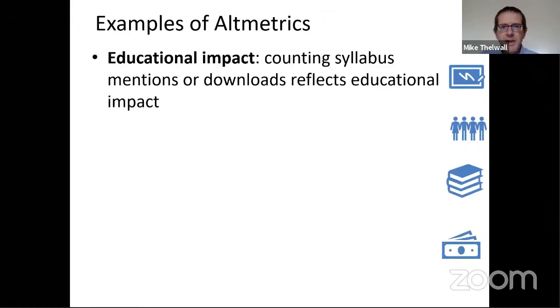Okay, so some examples of altmetrics. There are altmetrics for educational impact. So there's an altmetric for syllabus mentions. The score you get for the syllabus mention altmetric is the number of academic syllabuses that list the article as a further reading or a bibliography. This reflects educational impact, because if your article is mentioned in a syllabus in a university somewhere, then that means the students have been told to read it to help in their learning. So you're generating educational impact.